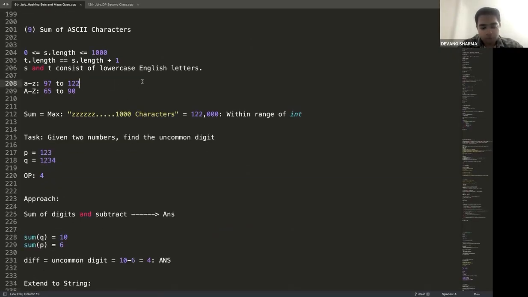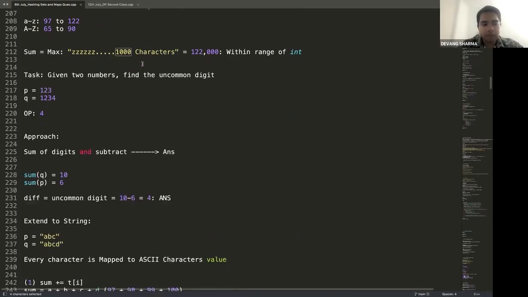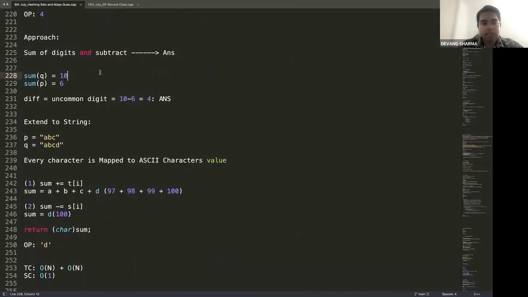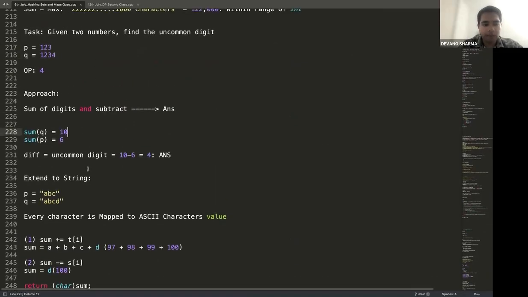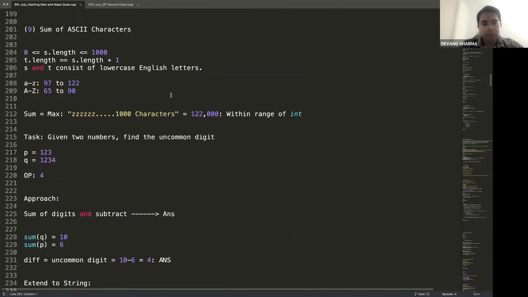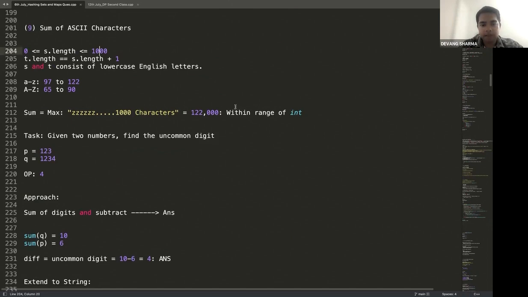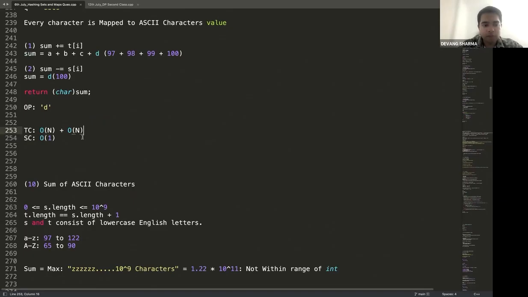Then we talked about two more solutions, the first being the sum of ASCII characters. In this case, my length is given only up to 1000, so I don't need to worry about integer or float overflow. If I talk about the maximum sum and where the intuition comes from, let's say it was given as digits, like 1, 2, 3 and 1, 2, 3, 4. I'll take the sum and find out the extra digit. I can extend the same approach to strings, where each character is mapped to a number via its ASCII value. Since my constants are very small, I can still get the answer, which is going to be a maximum of 122,000, within the range of integers. Time comes to O(n) and space comes to O(1).